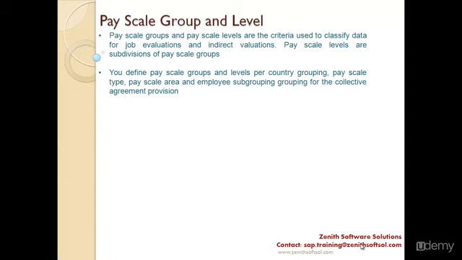You are a manager, your pay scale group is manager, but you would be on level 1, and your friend is also a manager, he is on level 2. So now the salary is different for both of you. Why? Because even though the pay scale group is the same, the levels are different.